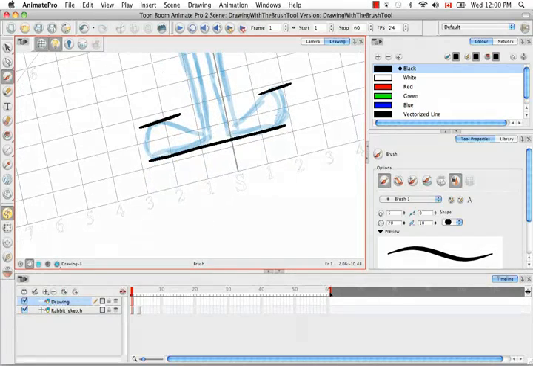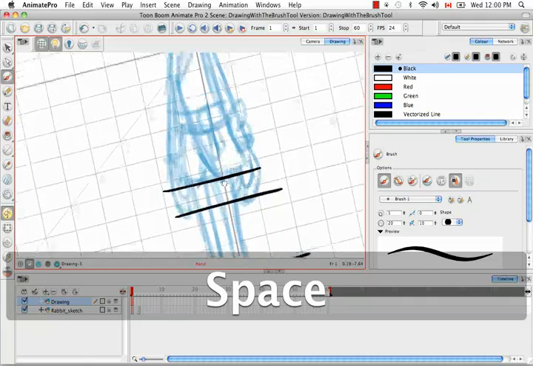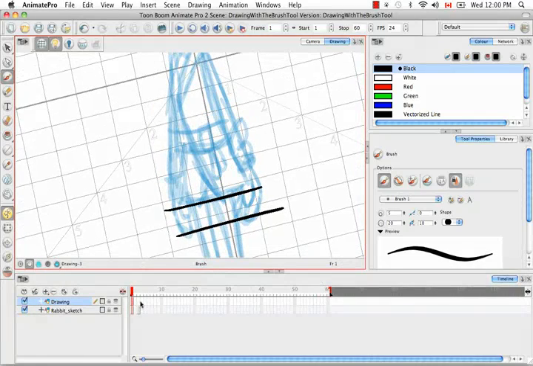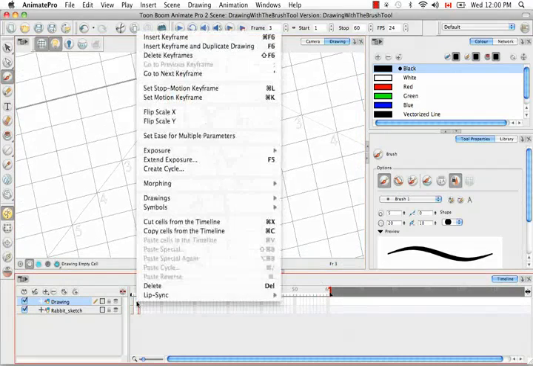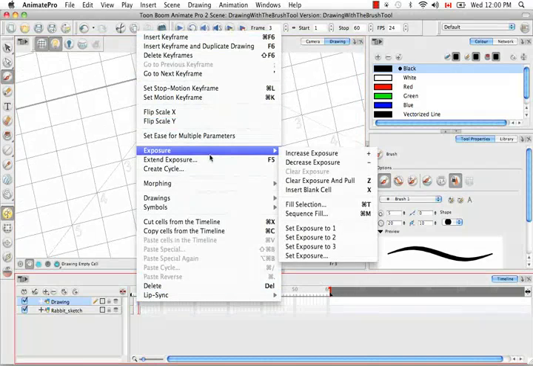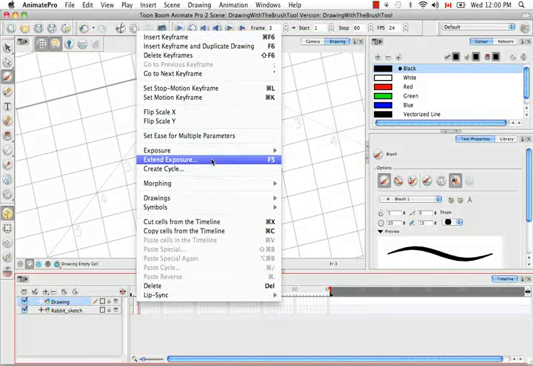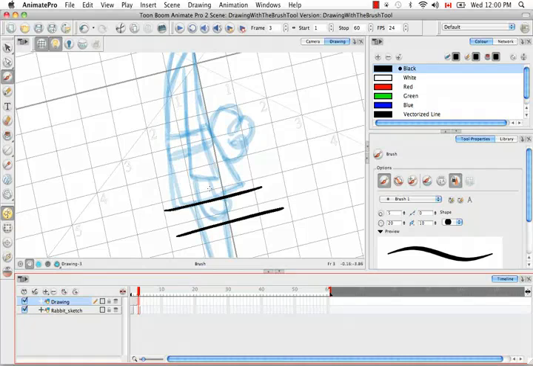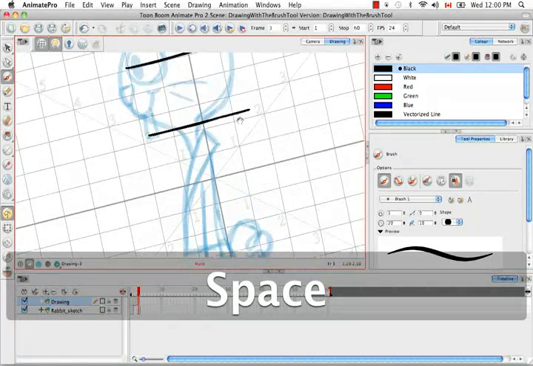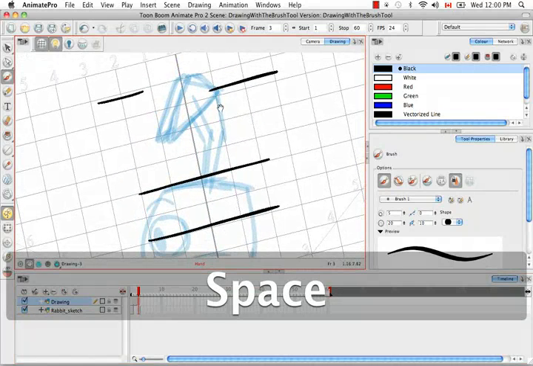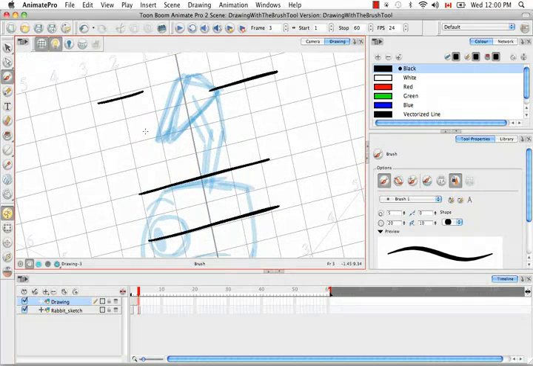And then I'm going to extend this. So let's extend exposure or use the keyboard shortcut F5. So now I can also see the same lines in the profile view just to make sure. So here the ears are a bit weird because we have those different size ears.